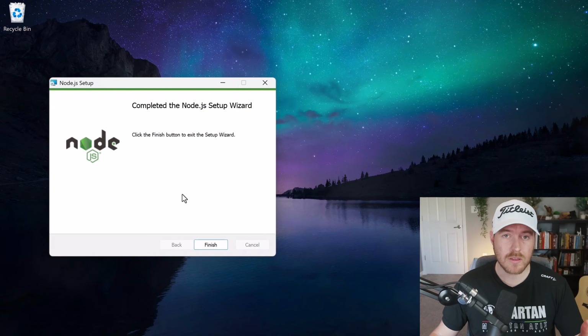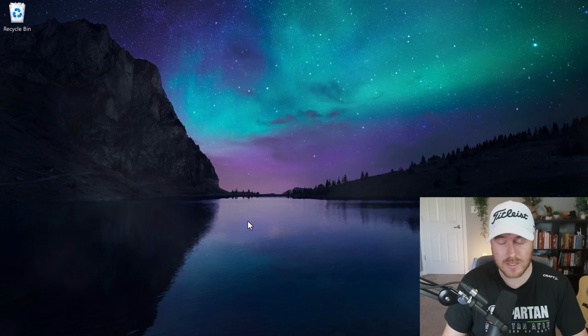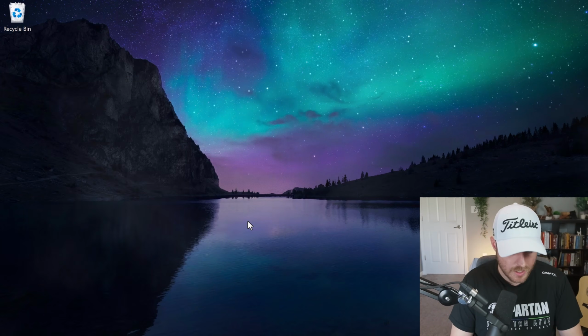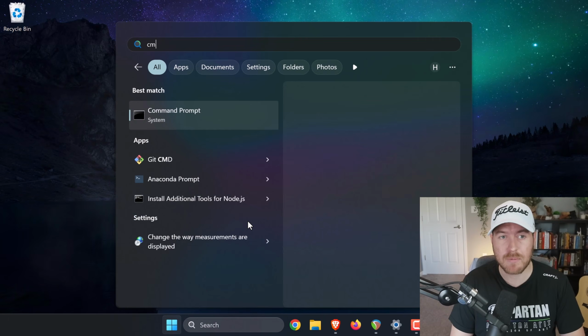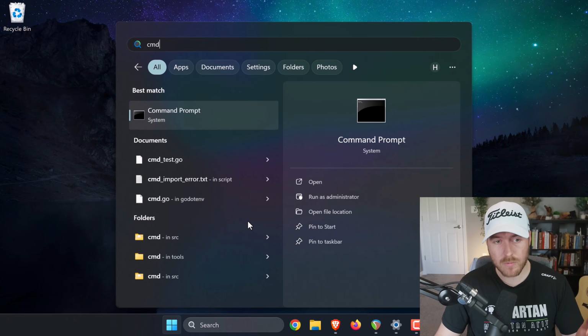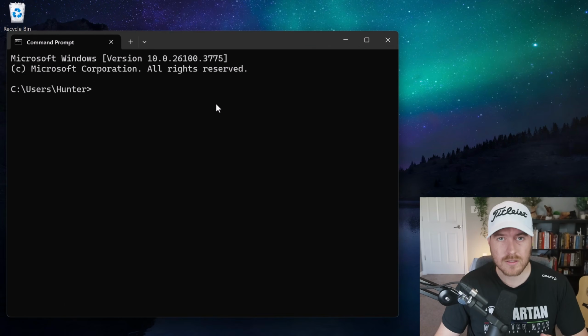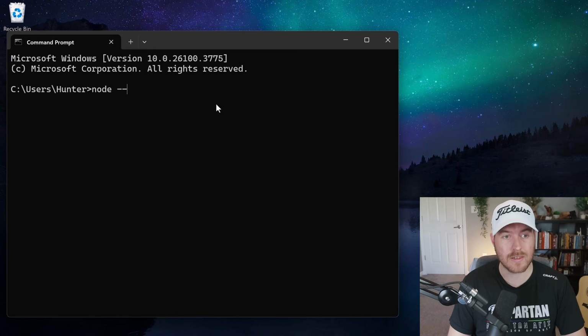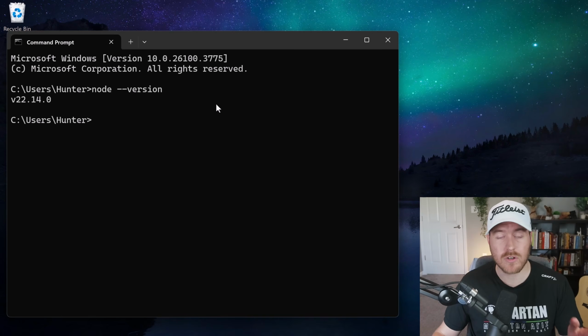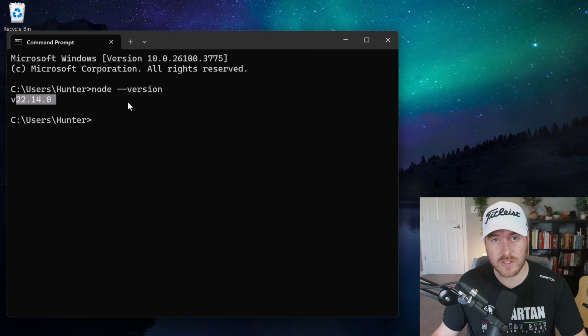Now, once we completed the setup, we can hit finish, and then we need to open up the command prompt. To do that, hit your Windows key and then type in CMD. The command prompt should open up and we can hit enter to open up the application. Now I just like to double check that Node actually was installed. So if you type in node --version, you should get a version number printed out to you. So right now I have this version 22.14.0.